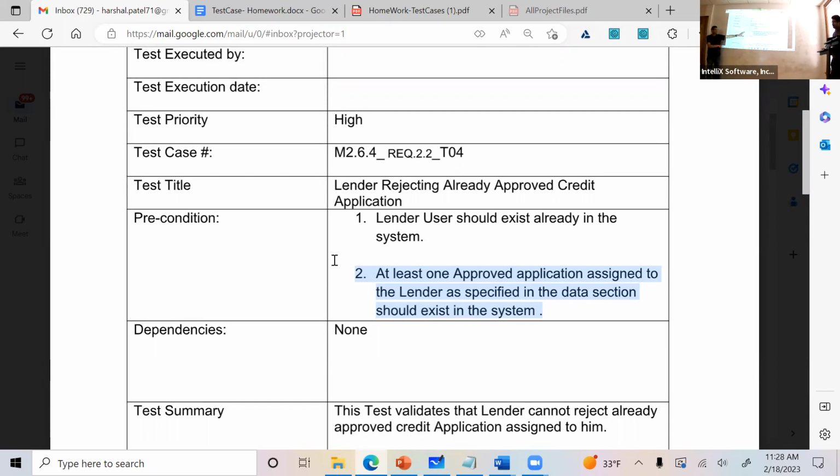If I don't have this precondition, there is no credit application. So first I need to create the credit application and go through the flow, approve it, and then try to change it, see if it works. And that's how I think you should be writing the steps. Put in as many details as you can.